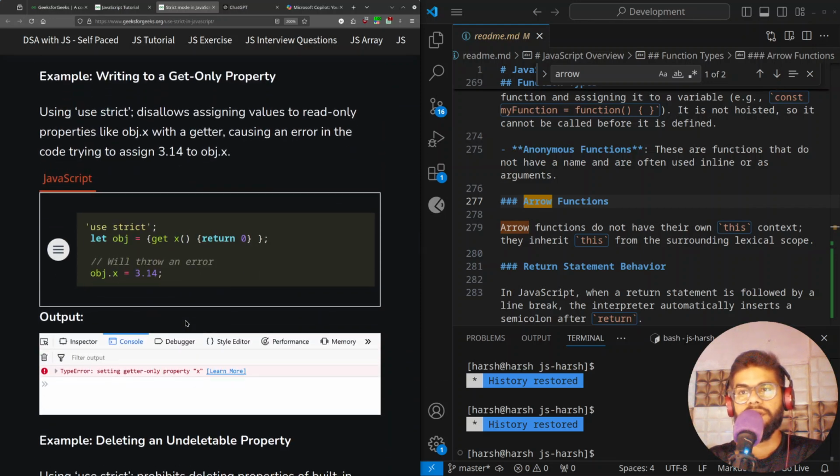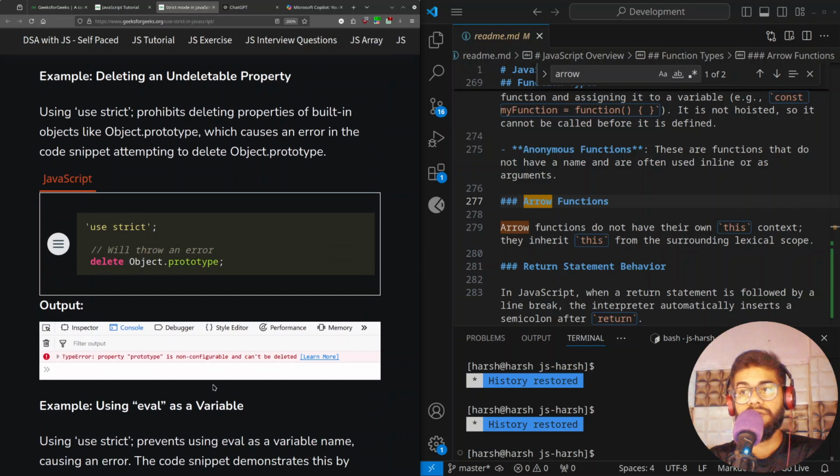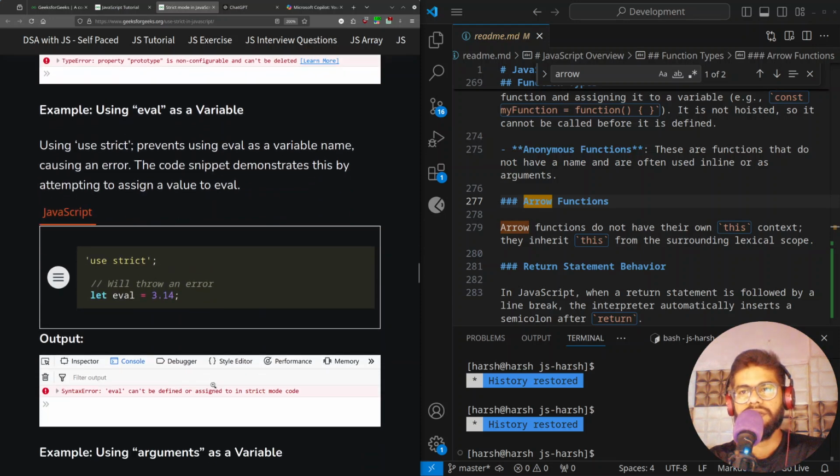Writing to a get-only property. Using use strict disallows assigning values to read-only properties, like an object with a getter, causing an error in the code trying to do so. Setting getter-only property x. Using use strict prohibits deletion of properties of built-in objects like Object.prototype, which causes an error in the code snippet attempting to delete Object.prototype. So we cannot delete when we are using strict.